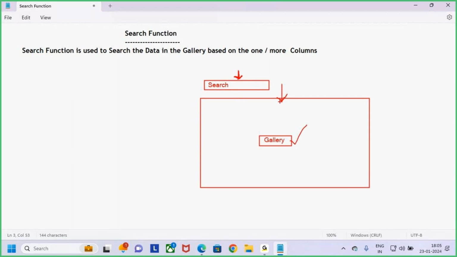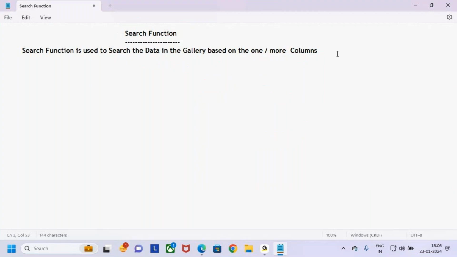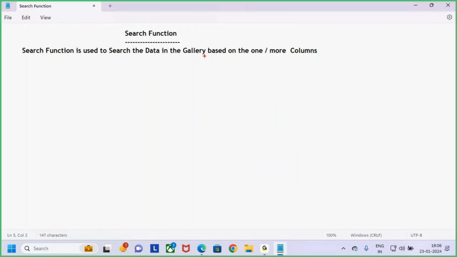So what is the use of the search function? The search function is used to search the data in the galleries based on one or more columns. Whenever you want to search the data in the galleries, use this search function. And one more point: this search function is used to search the data in the gallery based on one or more columns.